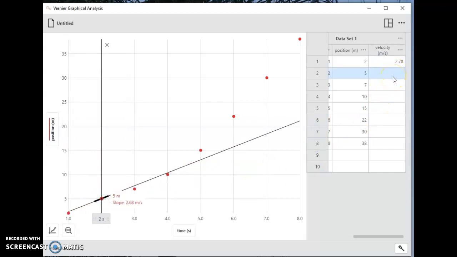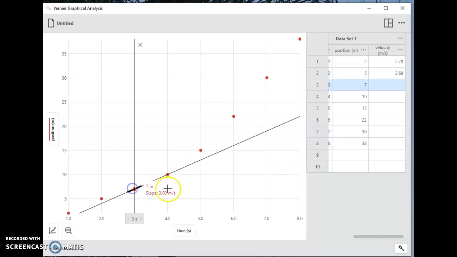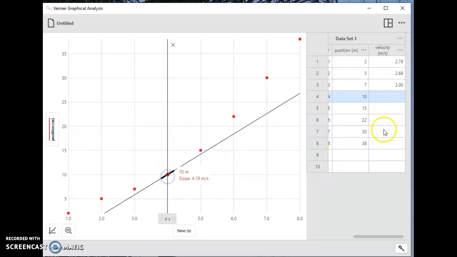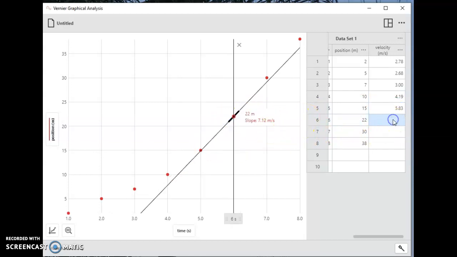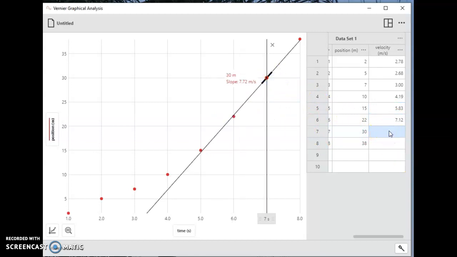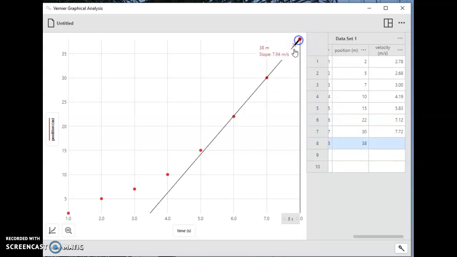Now we'll go to 2 seconds. Oh, it looks like it slowed down a little bit. I'll have to click on the box. 2.68. 3 seconds, I get 3.00. At 4 seconds, 4.19. At 5 seconds, 5.83. 6 seconds, 7.12. 7 seconds, 7.72. Whoops. And at 8 seconds, 7.94.